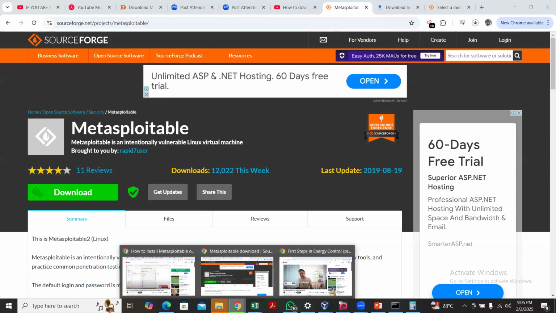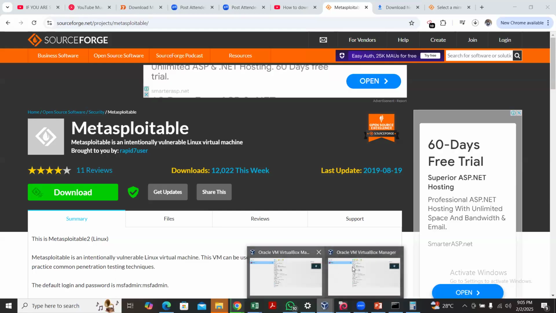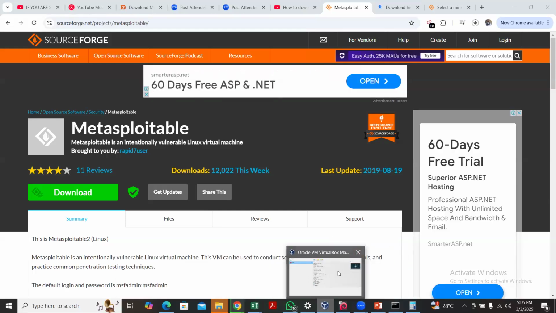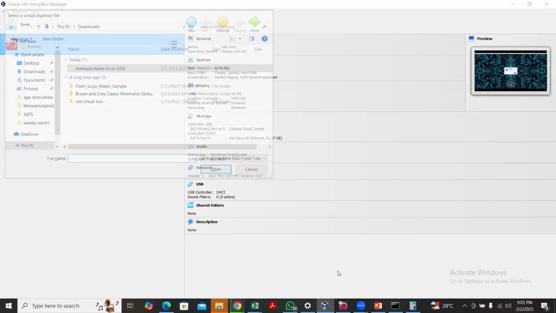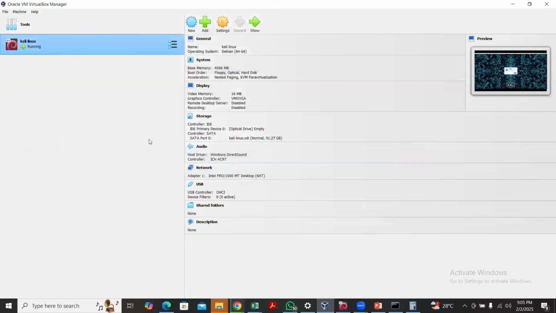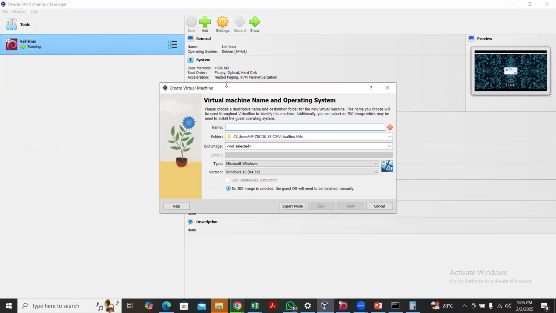So the issue I have now is with adding Metasploitable. Have you downloaded it? Yes, I've downloaded it. Okay, good. Now click on new. Also the name, just call it Metasploitable.